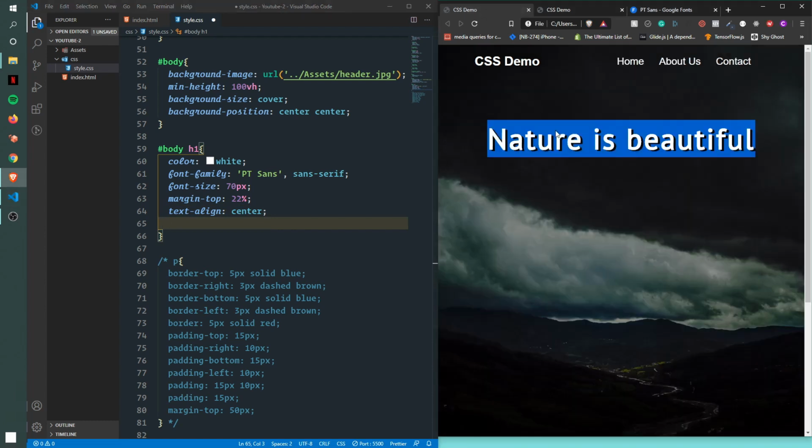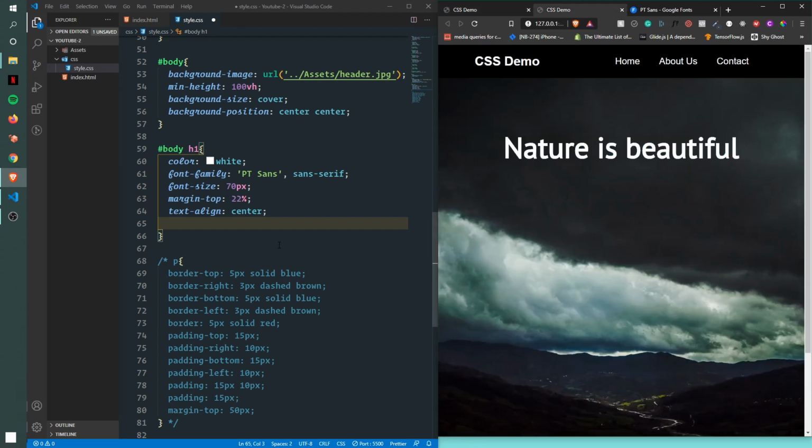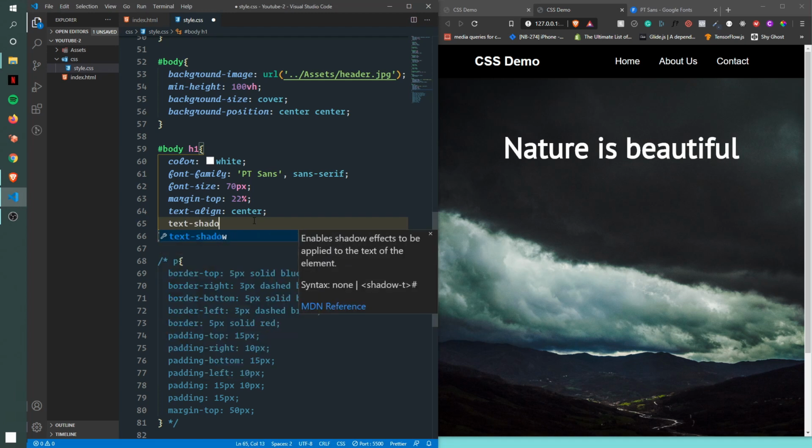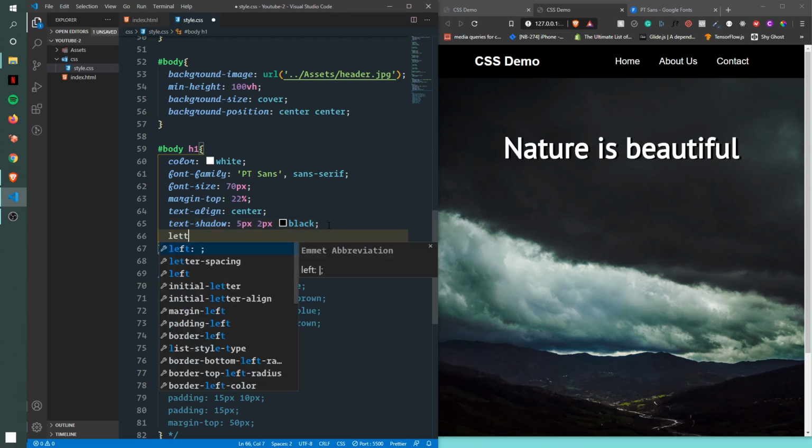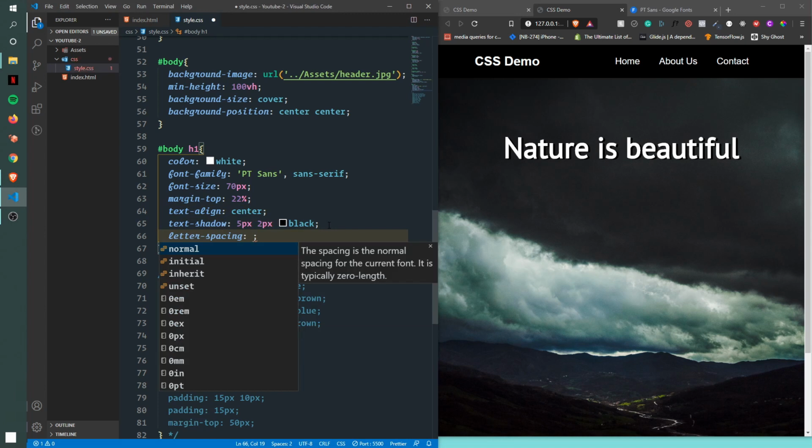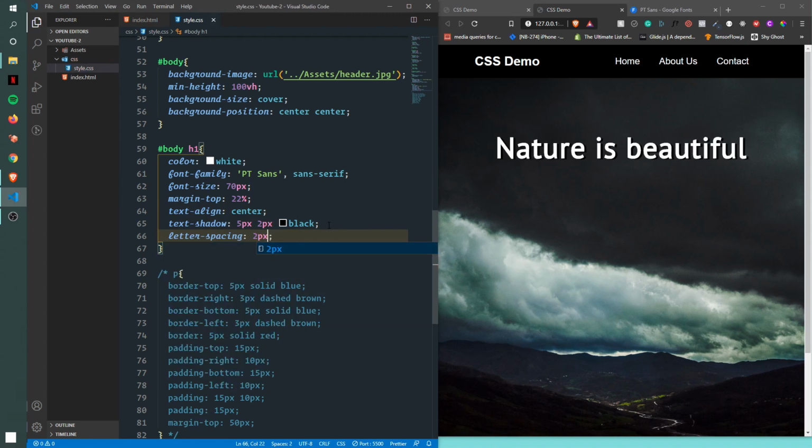Now if you notice, we have a text shadow behind it, which gives it a bit of 3D effect. So let's apply that. We'll use the text shadow property, and we'll pass first the x-axis, then the y-axis, and the color of the shadow. Yeah, that looks better. Let's increase the letter spacing a bit. 2 pixels, I don't know, more. Yeah, that looks better.